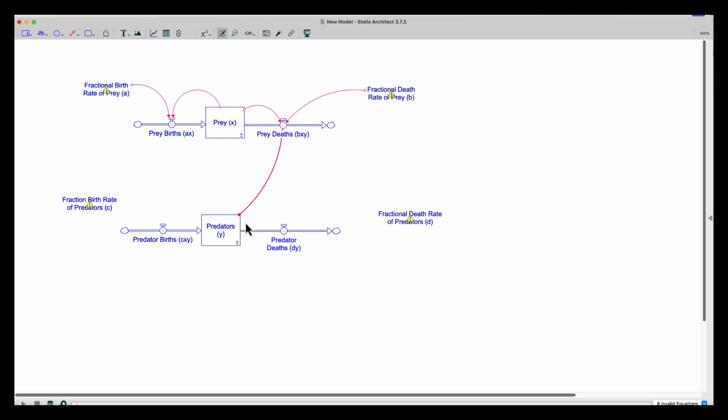My predators, the predator deaths, I go down this way and I can just grab and move that to the top. And then it was D times Y. And there we go. And CXY. So now it's going to be C times X times Y.